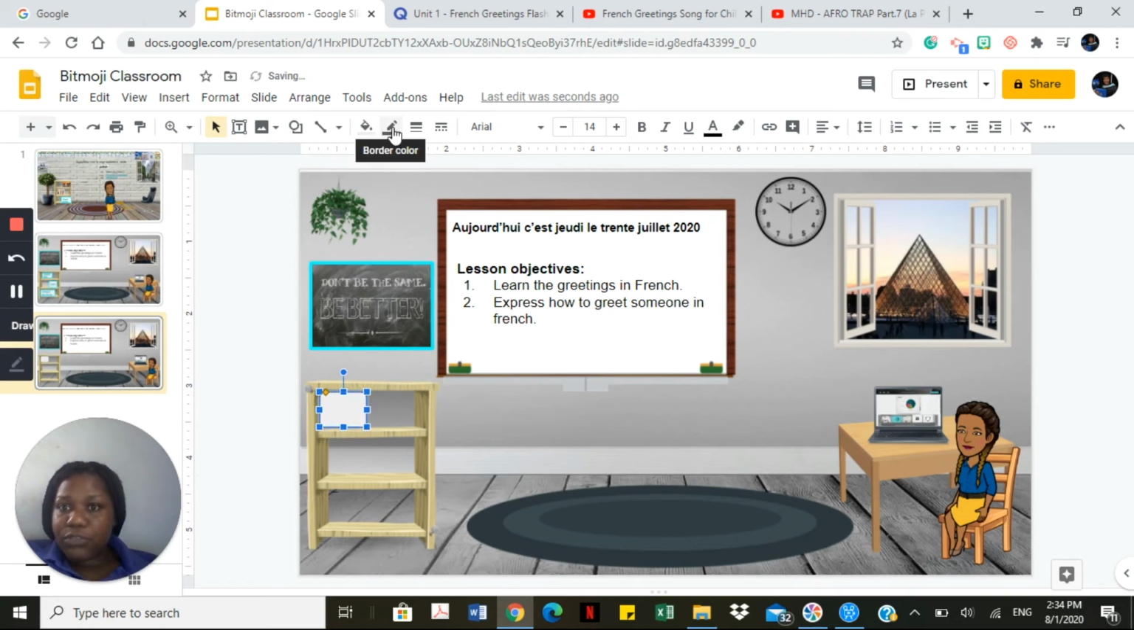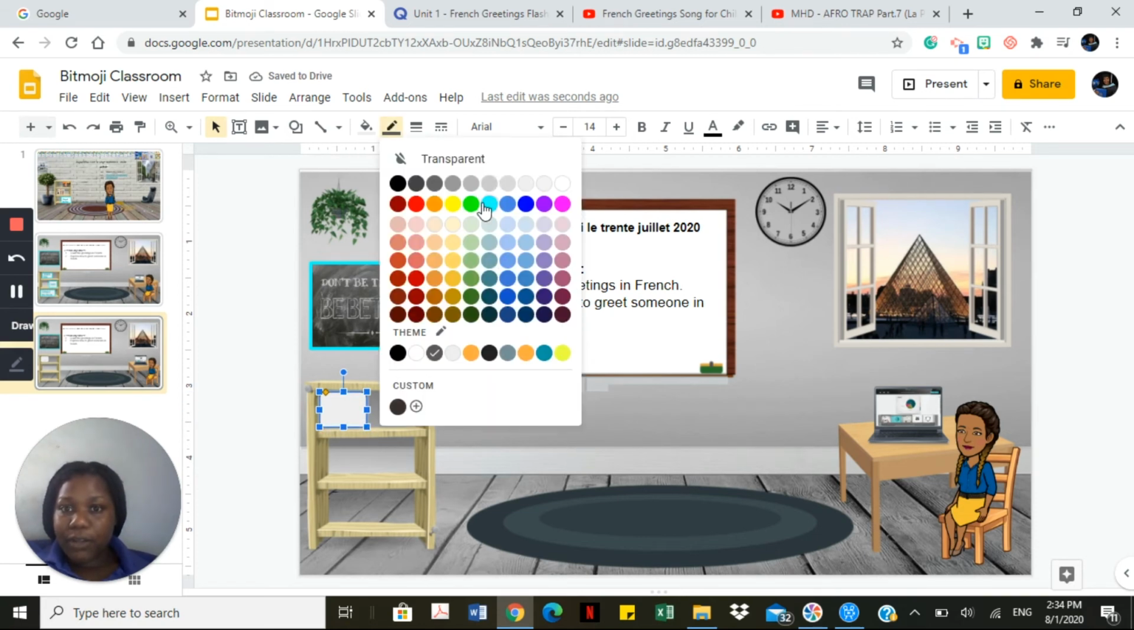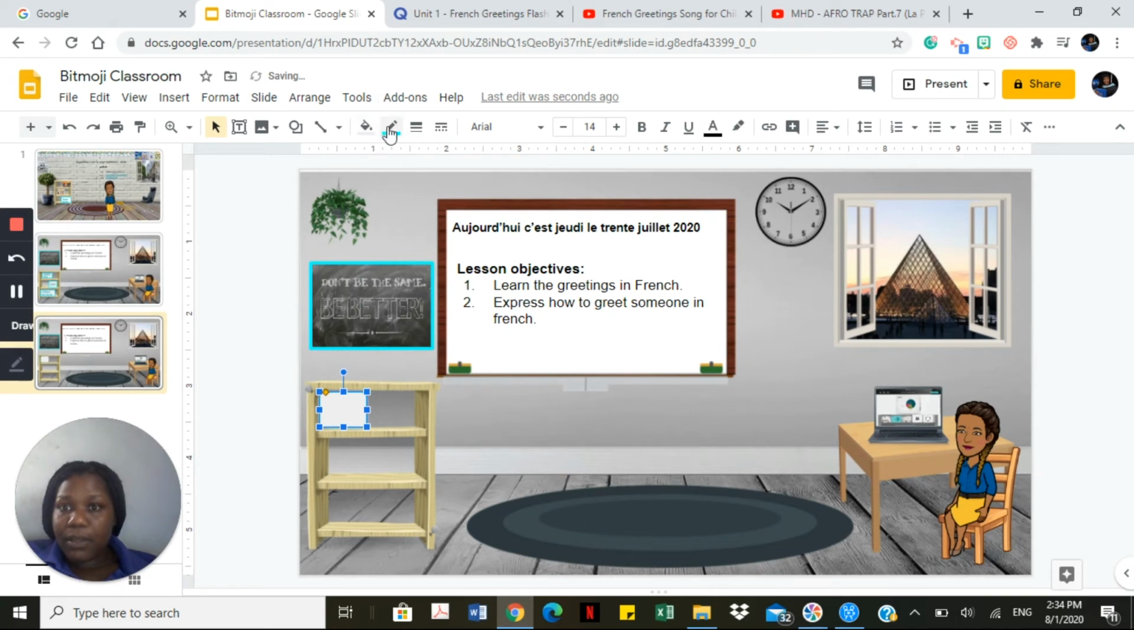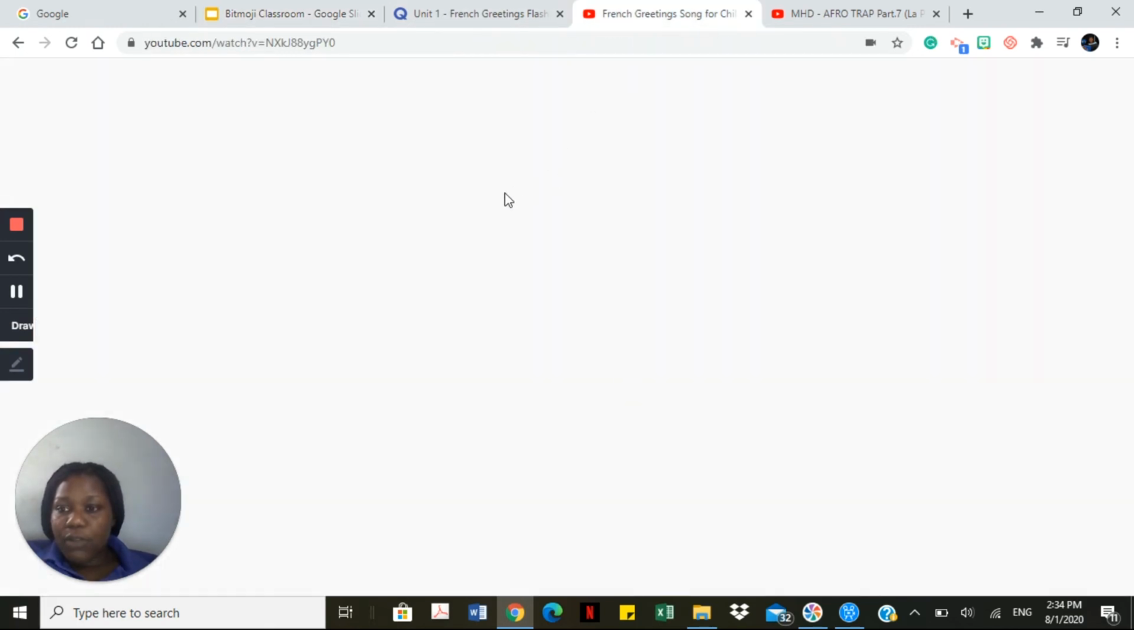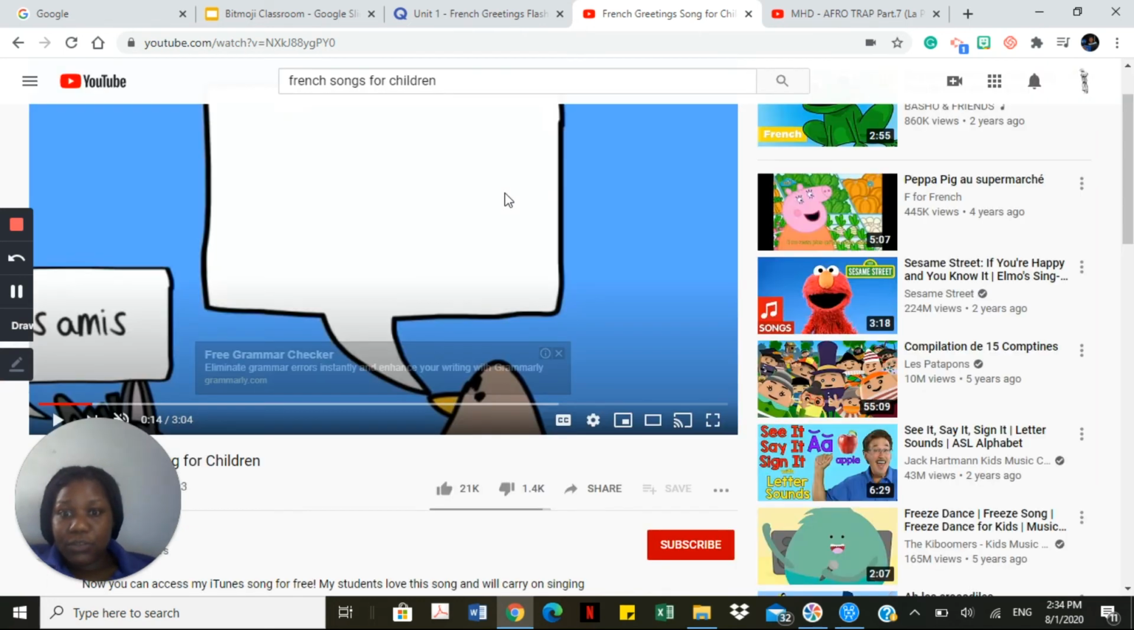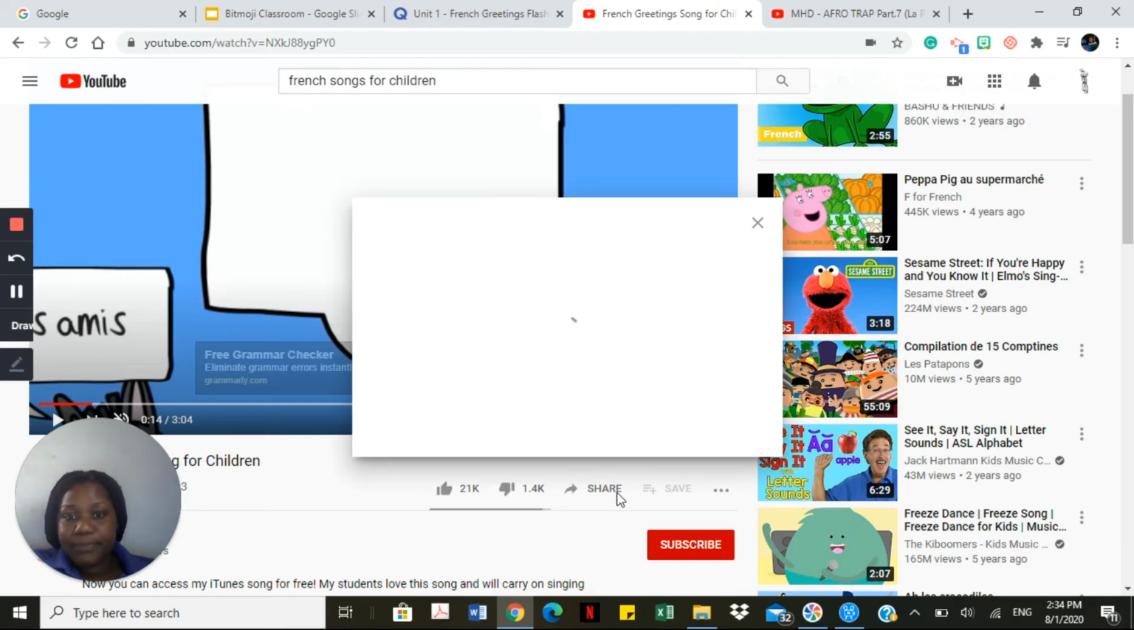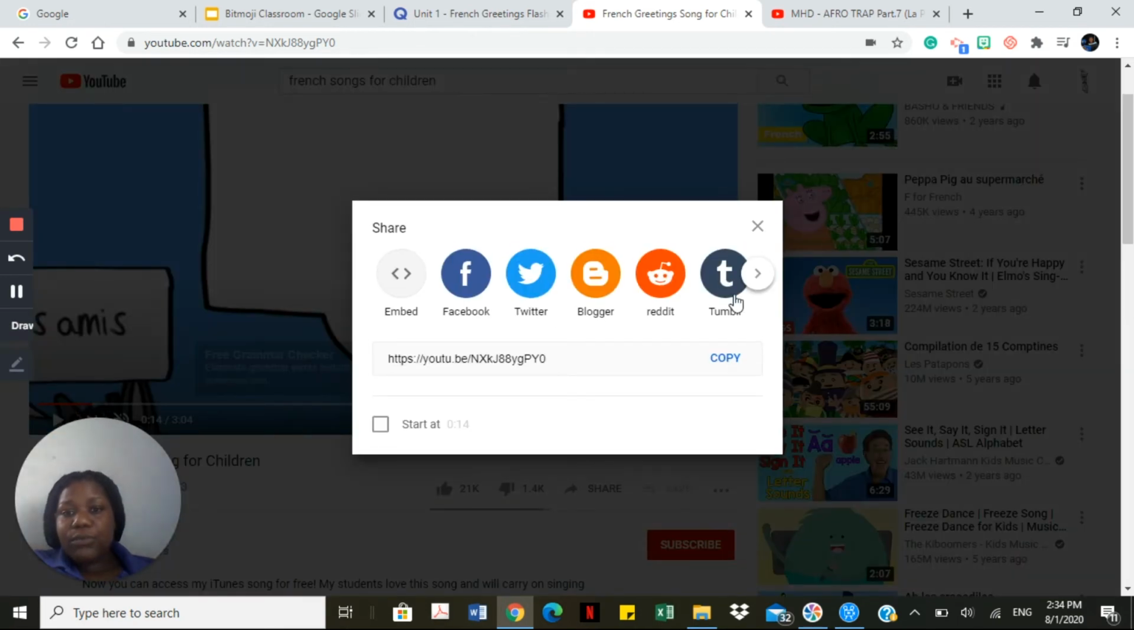Then I'm going to change the border color of my shape and the weight of the border, nice and thick. Then I want to go over to the YouTube song that I have selected for the students. Okay, so this song is about greetings. I'm going to go and select or click the share button. Then I'm going to copy the link.